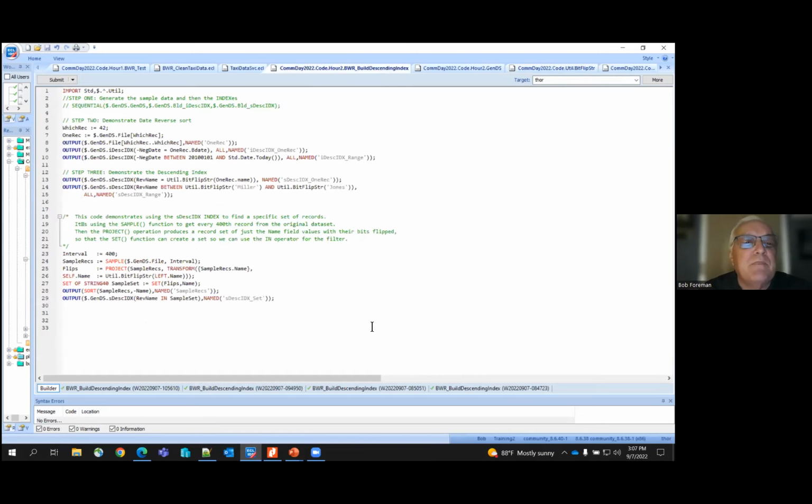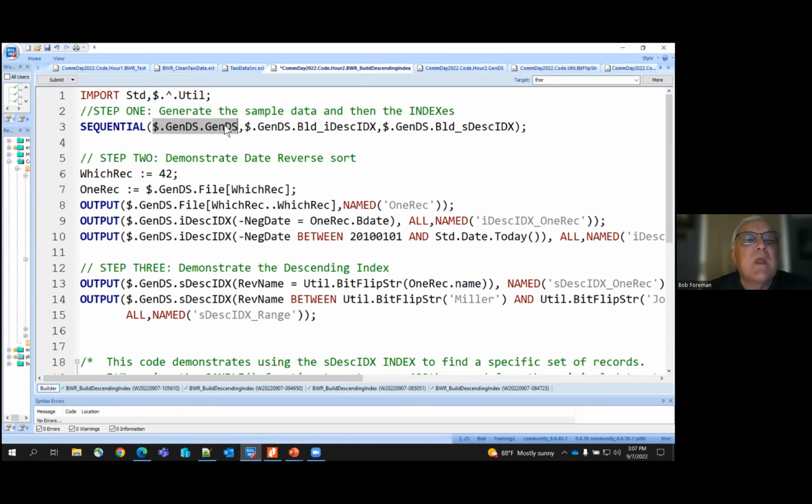Putting it together, now let's talk about our descending indexes. I've got several outputs here. First of all, the general output of this generated data set. That's the first step right here. I uncommented that because I already generated it, but we have here a sequential operation to first generate the data set, then build a descending index of an integer, and then build a string descending index.